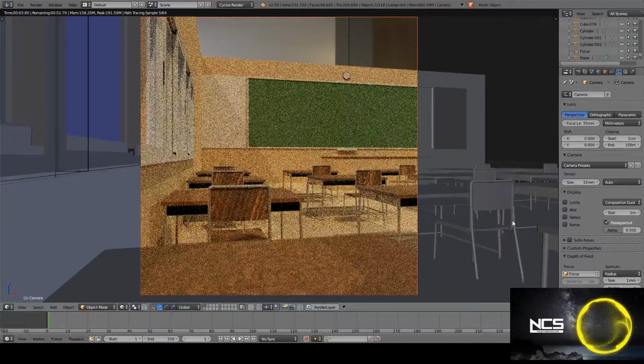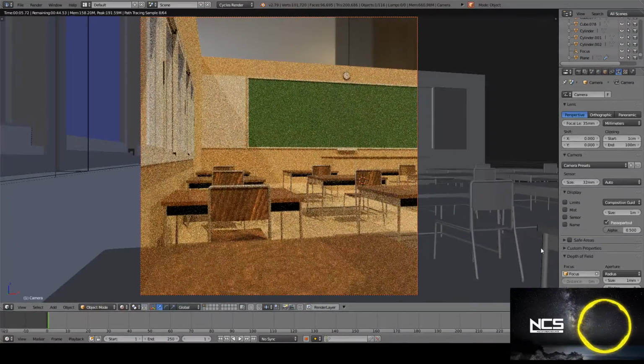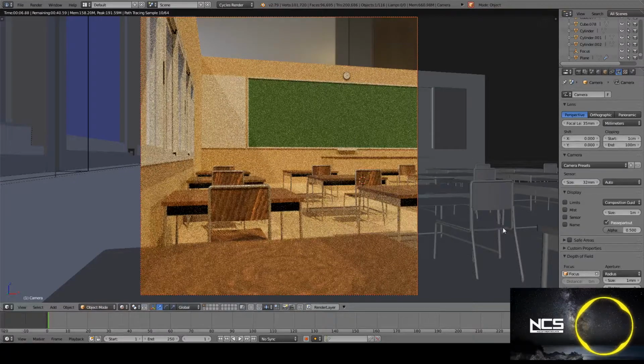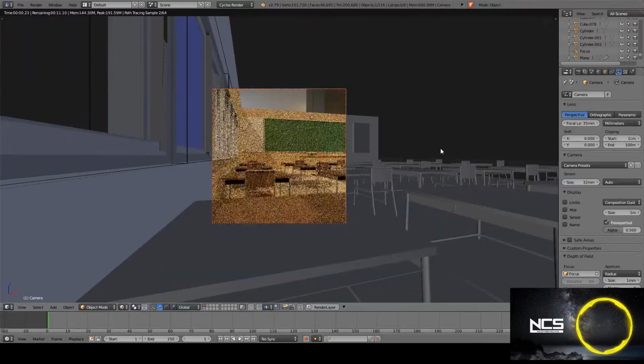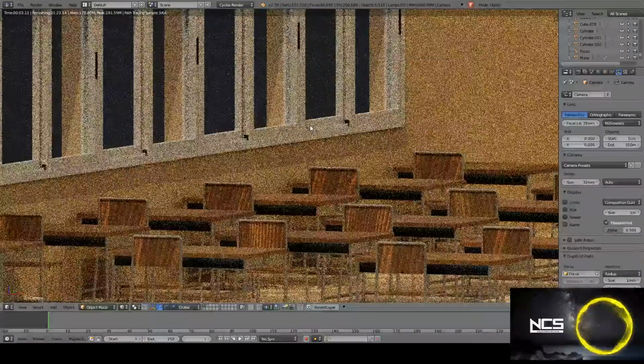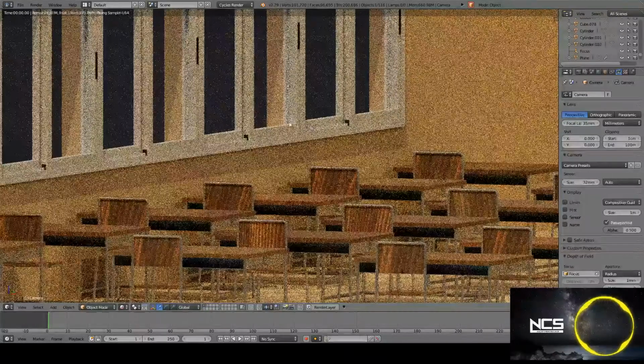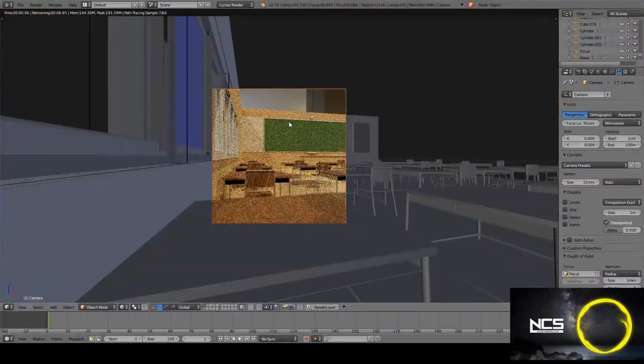Does this work? Yeah. I only wish that lighting would come through the windows. I guess that's a problem of the material. It's not letting you ray trace.